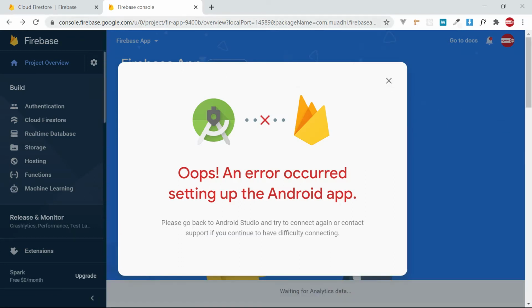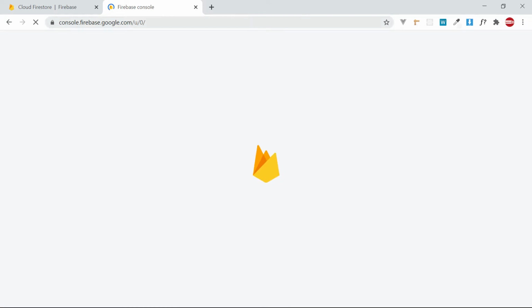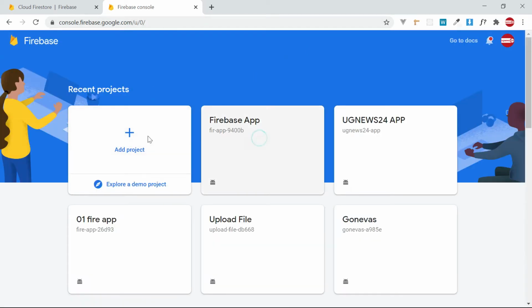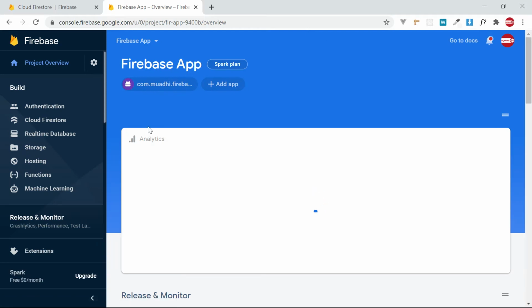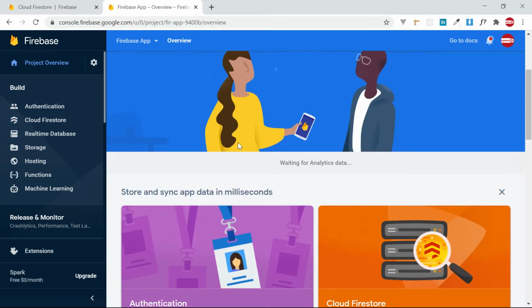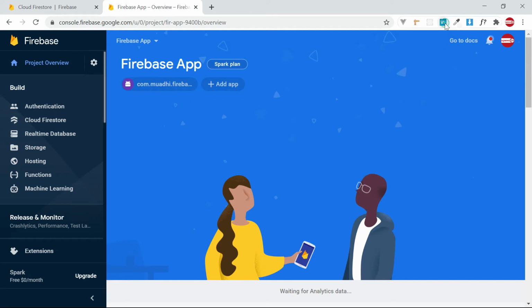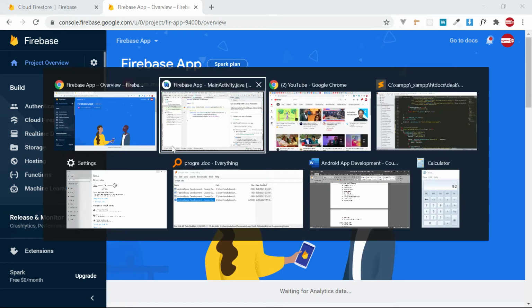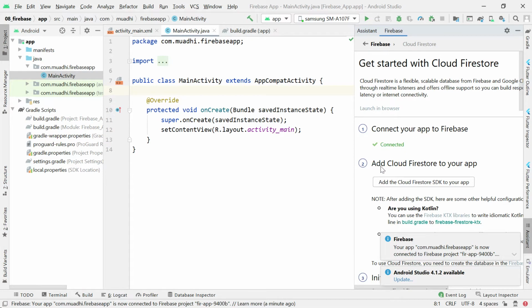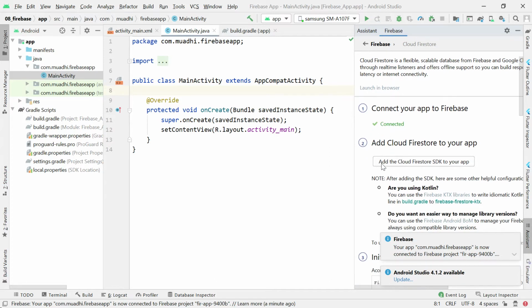Even if I just go to the Firebase console here, like this, I select our application. This is our application, okay? So this is what you'll see in the console. After doing that, I'll come back to our Android Studio, and you can see here they're telling us it has been connected. So the next thing is we add Firebase Firestore in our application. So I click on, but wait, let me show you one more thing.